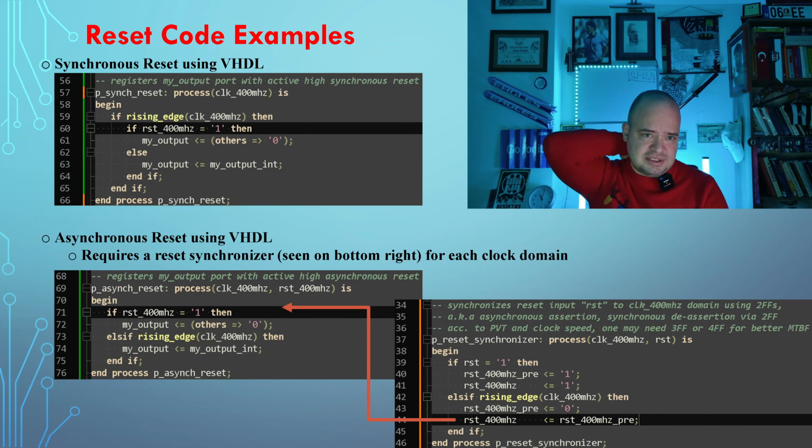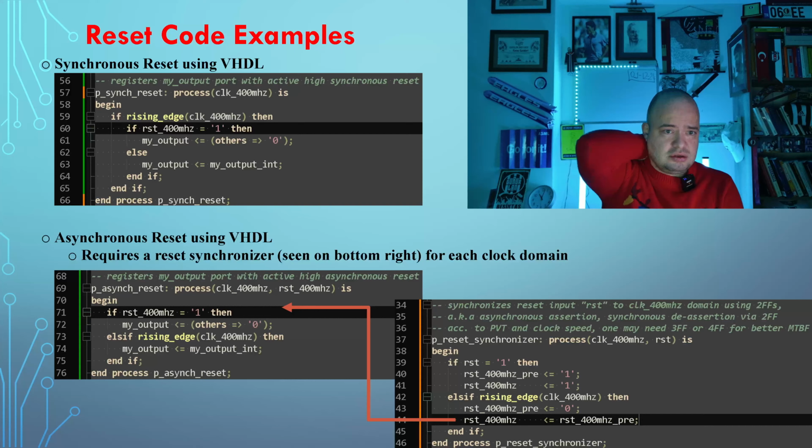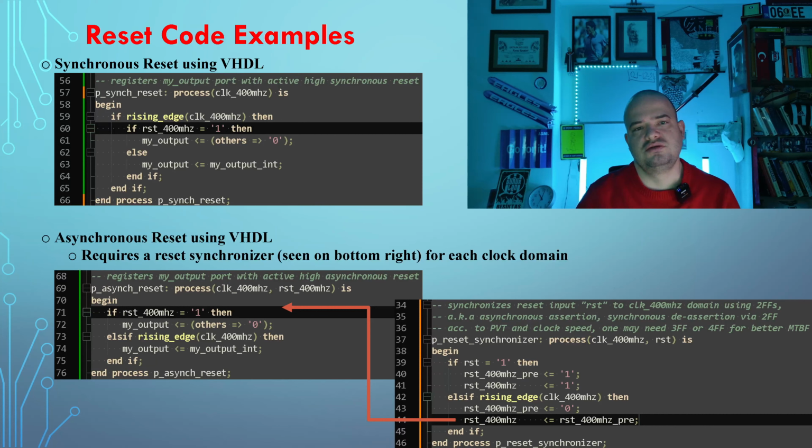Okay, code examples, reset code examples. On the left top, we see a synchronous reset using VHDL. I explained it in more detail last Wednesday, so let me mention it faster. As you see, since it's the synchronous reset, there is no reset signal in the sensitivity list. After if rising edge clock, you are starting another if statement. So it is like you see a nested if.